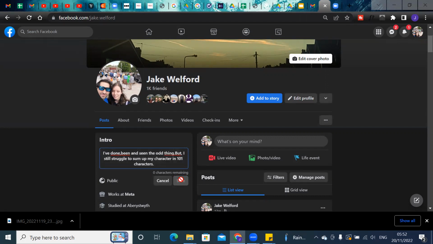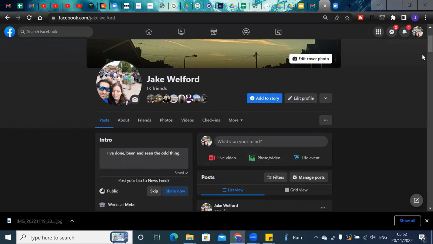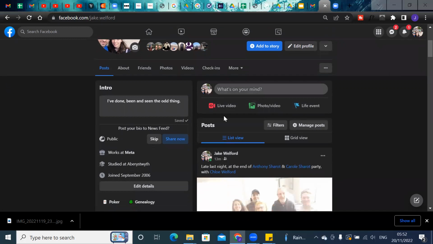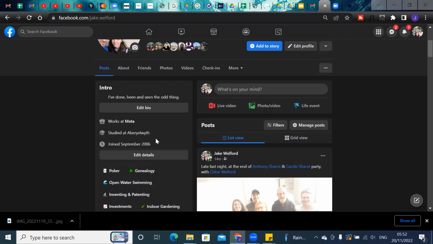I'm just going to make it a bit shorter. Then click save. So that's how to update your bio. You can also share it, which creates a post out of the updated information, but I'm not going to do that. So I'm going to click skip.